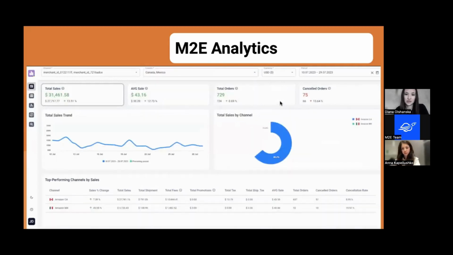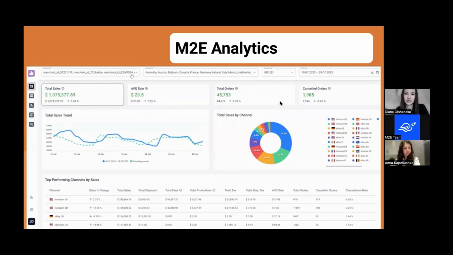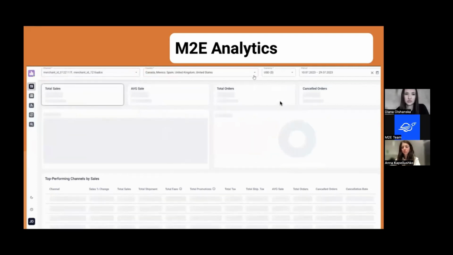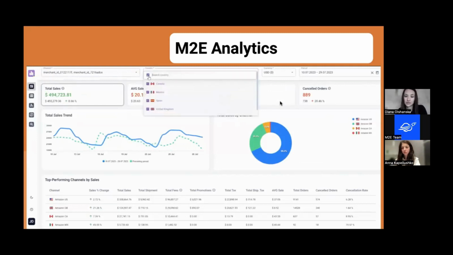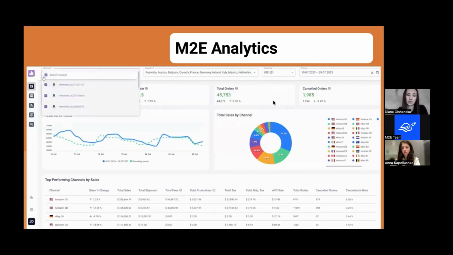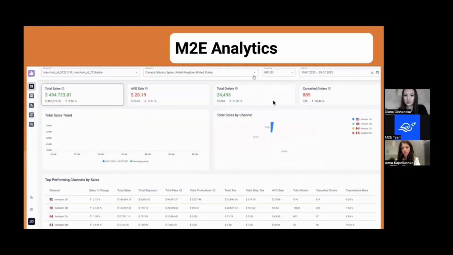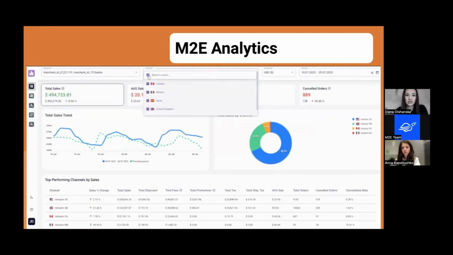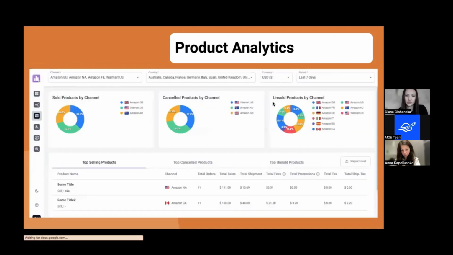The tool is quite flexible. You can choose to analyze data from all channels for the selected time frame, or focus on a specific channel or country using the filters. And also we have a mobile version, so you can access this data on the go. So let's check some of the features that will be useful to prepare for the sales season.